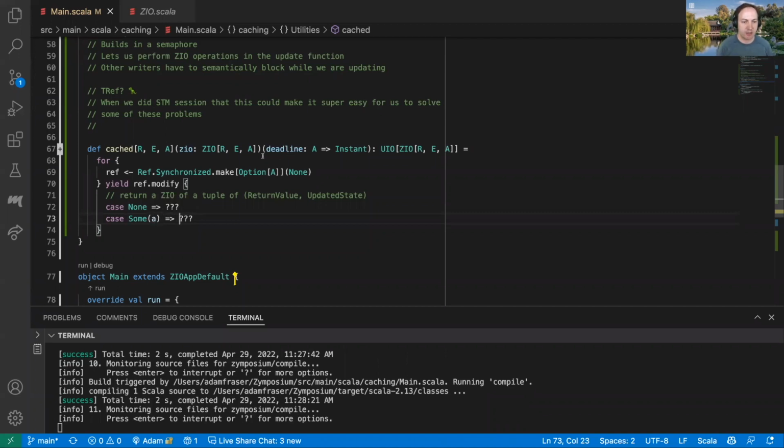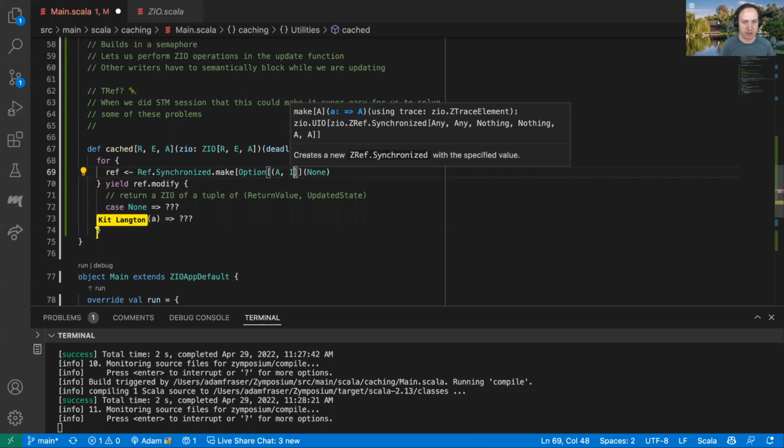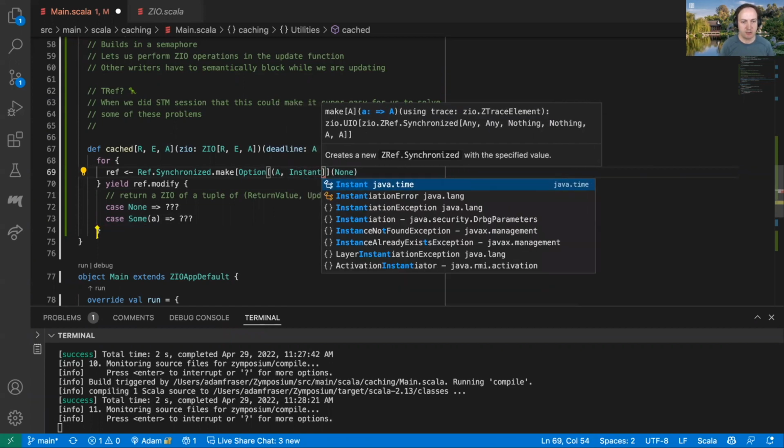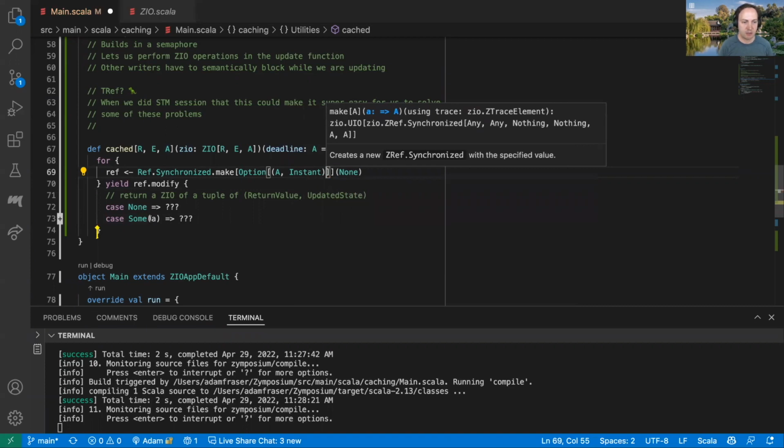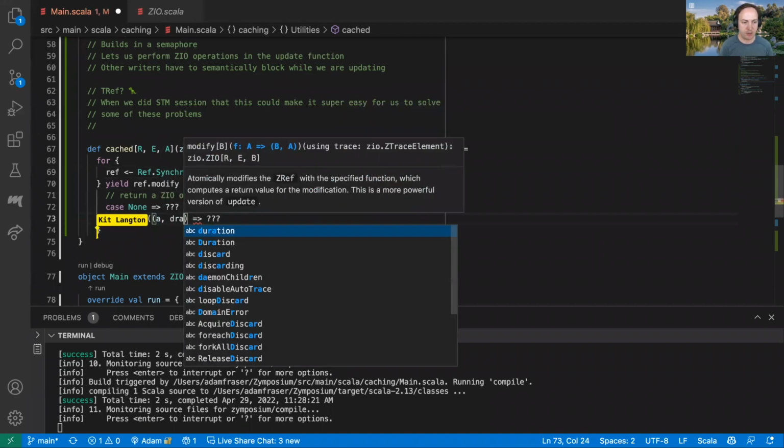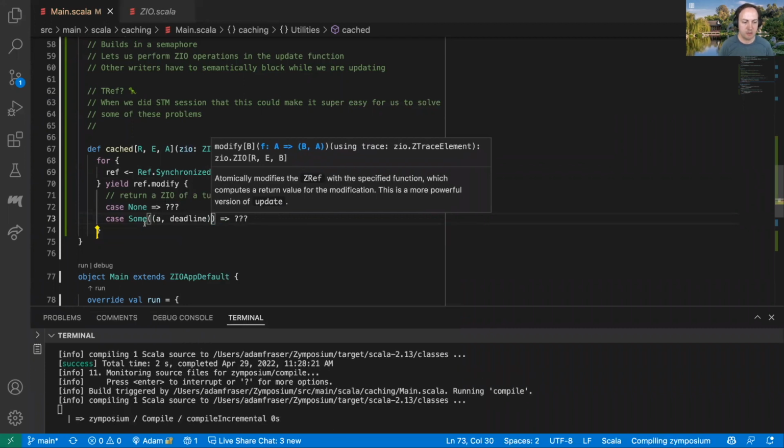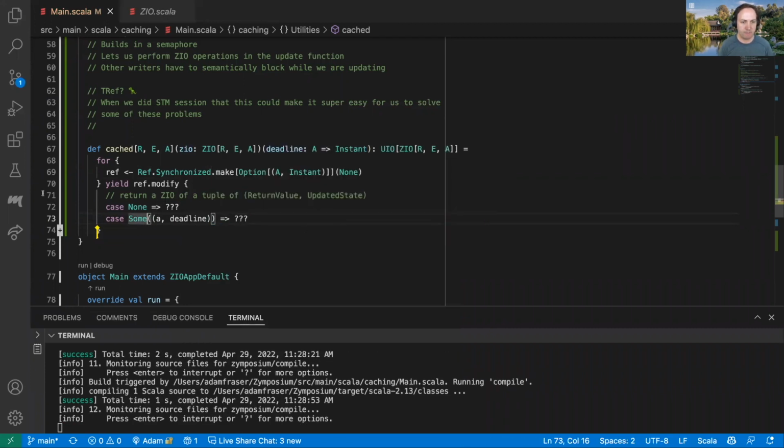So it seems like this is telling us that this original representation here was maybe too naive. That basically what we maybe need is something that's more like an A and an Instant. That's the deadline. And so then here, this could be like A and deadline. And then if I'm channeling Kit, he might now be saying, well, this is getting a little bit complicated enough that maybe this should get wrapped in its own case class.